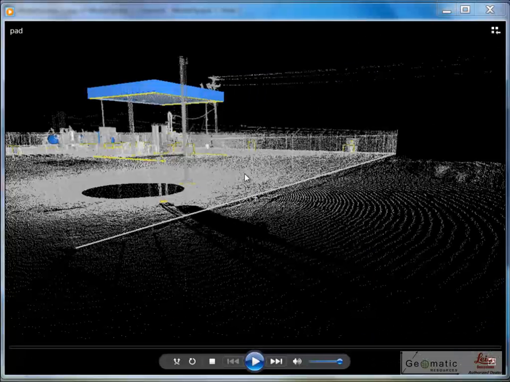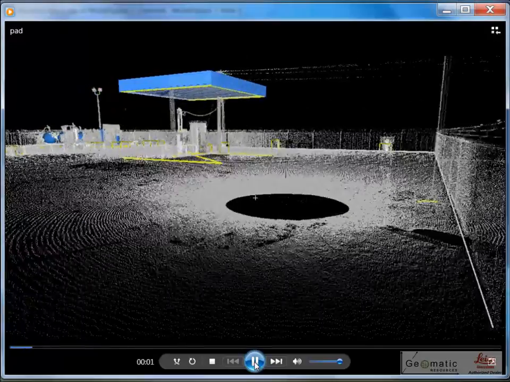Once the animation process is completed, the AVI is stored where we put it. We can now click play to see the animation.